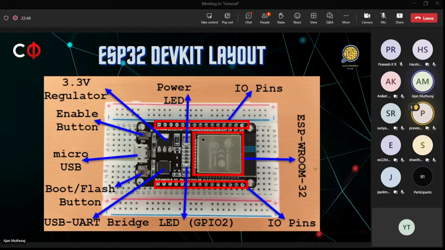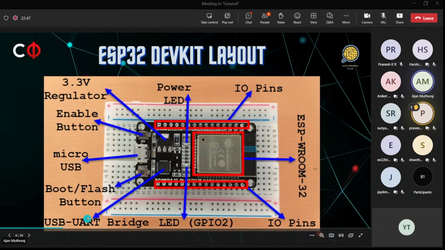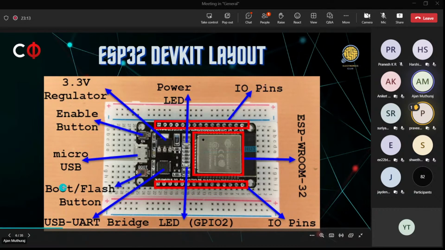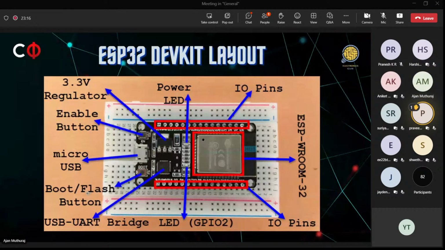Next we will discuss the USB UART bridge. This is used to convert the data we get from the micro USB into serial data, which is fed to the microcontroller, or vice versa, the data coming out of the microcontroller to the micro USB. So this helps in the conversion of data. It is very important. Next, we have the boot or flash button. The boot button is used when we want to load our program to the memory of the microcontroller.